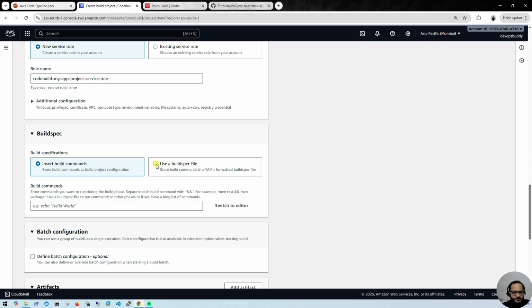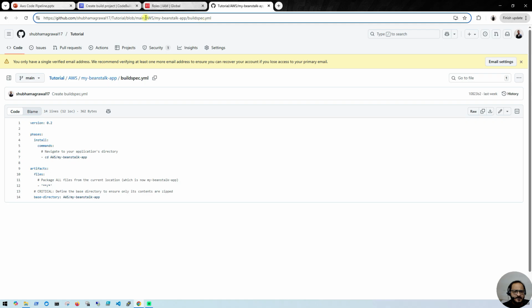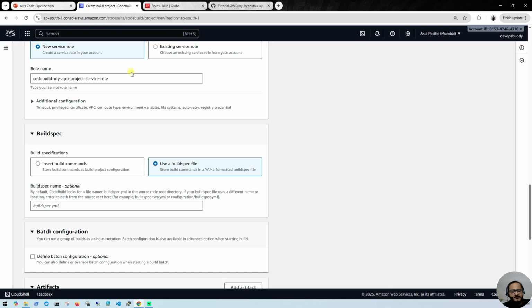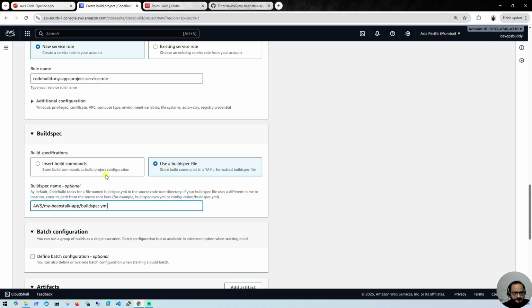So let me use a buildspec file and provide a path here. Generally this file should be in the root directory of your repository, but in my case I have multiple folders, that's why I have given the exact path. If you have this file in the root directory, you can simply provide the name, or if you don't provide the name and your file has this same name, then it will automatically pick it. If you have this file with a different name, then definitely you have to mention the name.